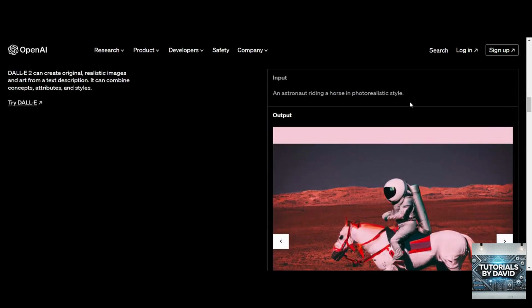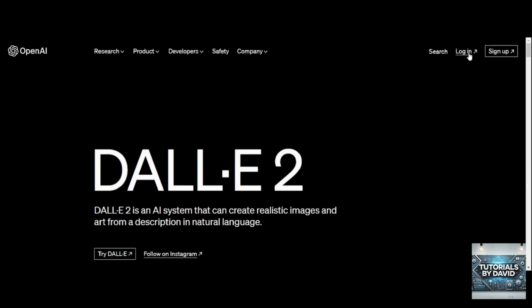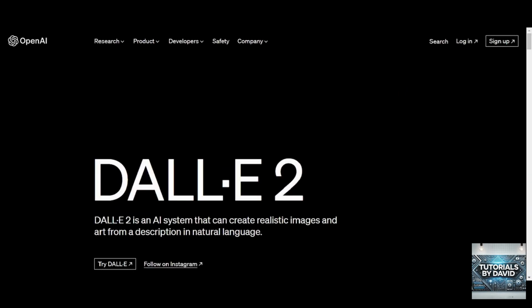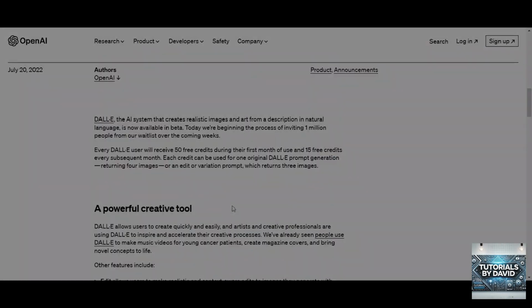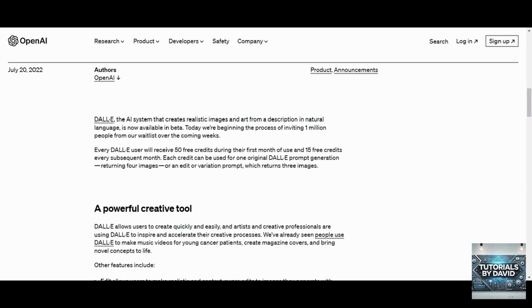Step 1. Access DALL-E 2. To use DALL-E 2, go to the OpenAI website and create an account. Once you're signed in, you can access the API. You get 15 free credits each month to generate images, but additional credits can be purchased if needed.